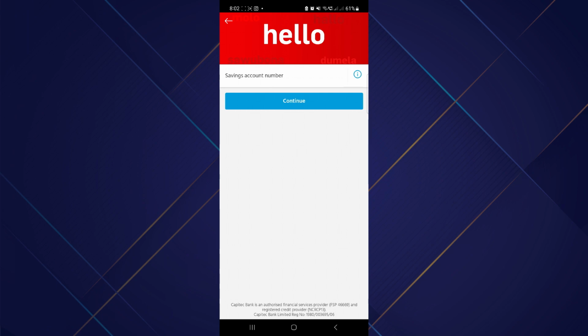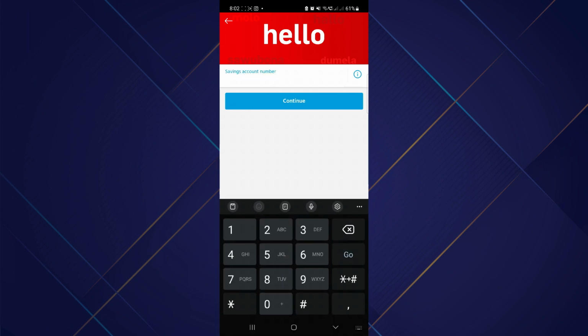and just click on any of the transaction. And after that, you will be able to find the option of stop on that particular transaction. Just click on stop, and this way you would be able to reverse the money on Capitec app.